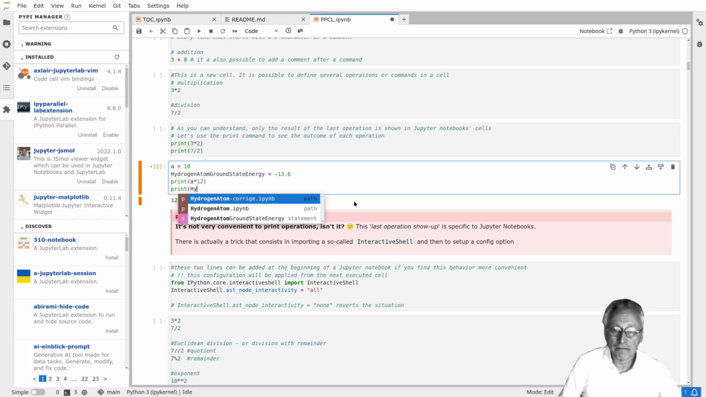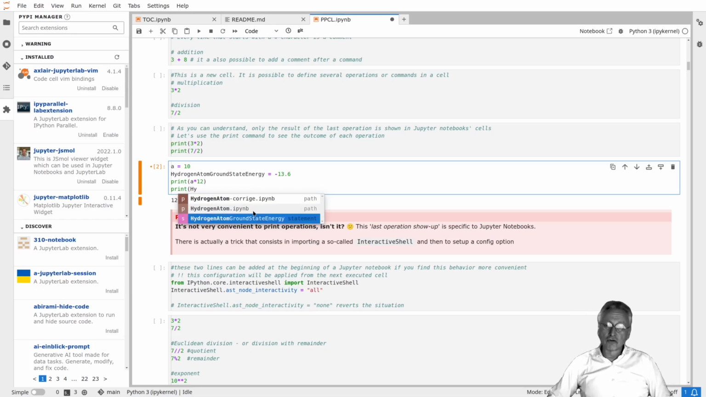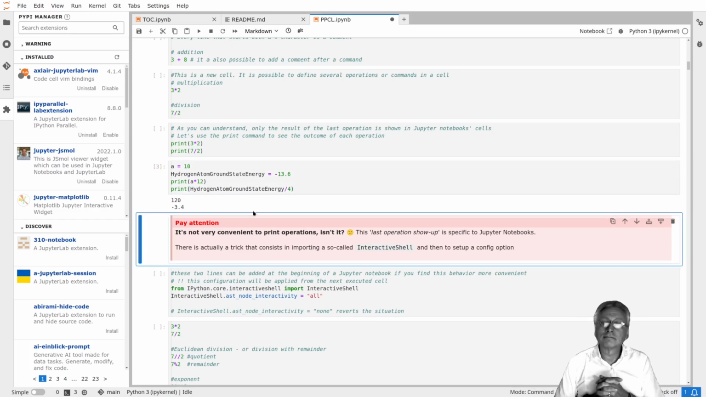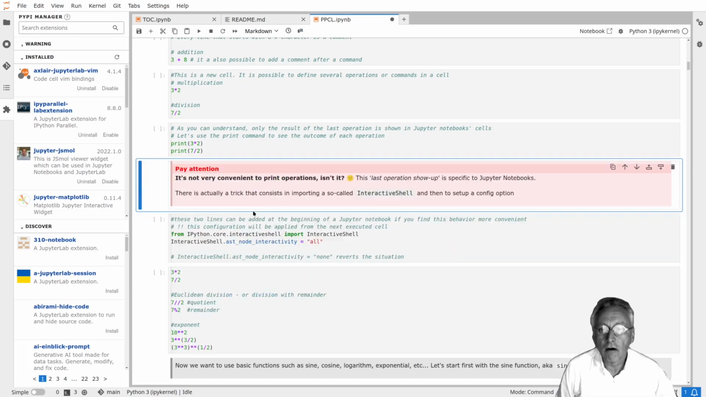So there is a notebook named hydrogen atom. There is a second notebook, the solution to the exercises. Here it's the exercises actually, and this is the solution to the exercises. And there is a hydrogen atom ground state energy. This is the one I want. I can use the arrows of the keyboard, divided by 4. And voila. So this is quite convenient. So this is the JupyterLab environment.